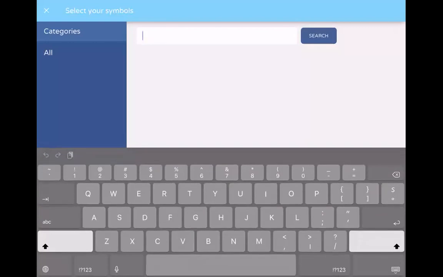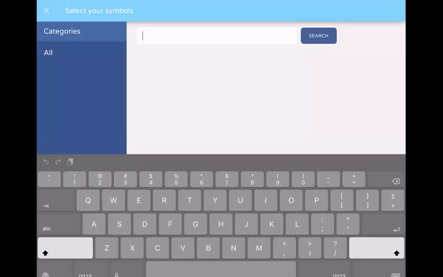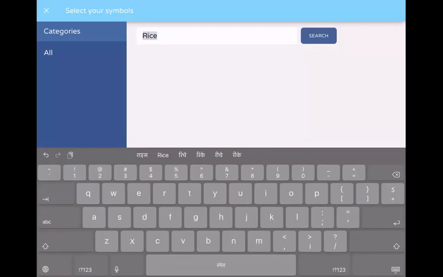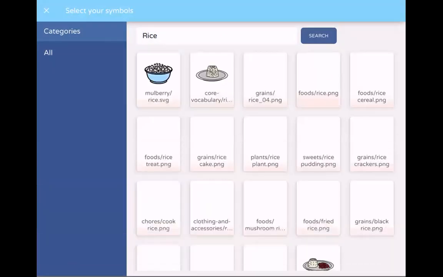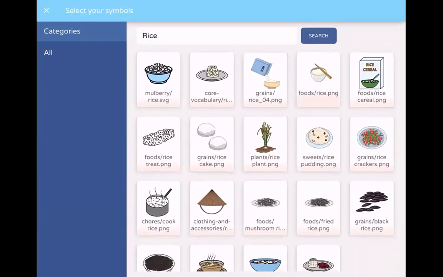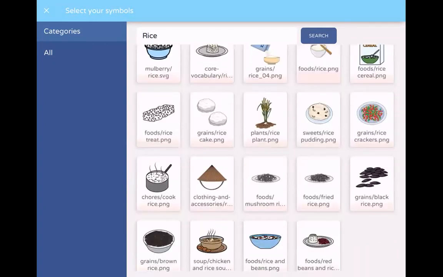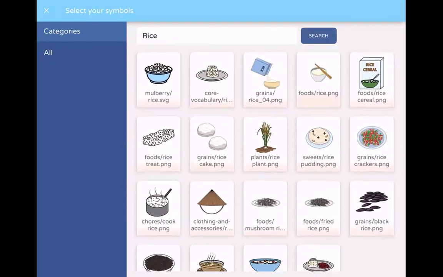So for example, we ship the app with tens of thousands of images, so you can search for something. I'm just going to show you an example. So just search for rice. These are all the images that we have that are labeled with rice. But I don't like any of these here, so I'm going to cross it.